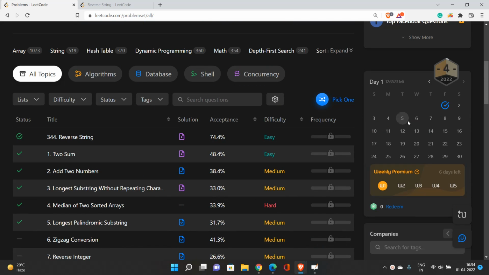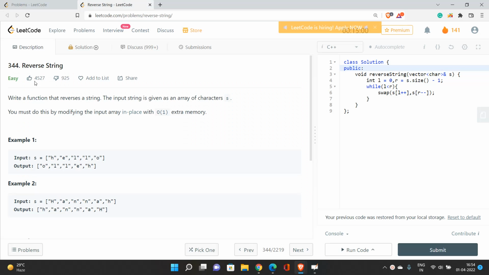Today we will be discussing the very first problem of the daily LeetCode challenge of April, and the problem name is Reverse String. It is an easy problem. As the name suggests, we need to reverse the string that would be given to us, and there is one extra condition that if you can follow, that would be good. You must do this by modifying the input array in place with O(1) extra memory. So we need to reverse this string without using any extra space, and obviously the time complexity would remain O(n), where n is the length of the string.